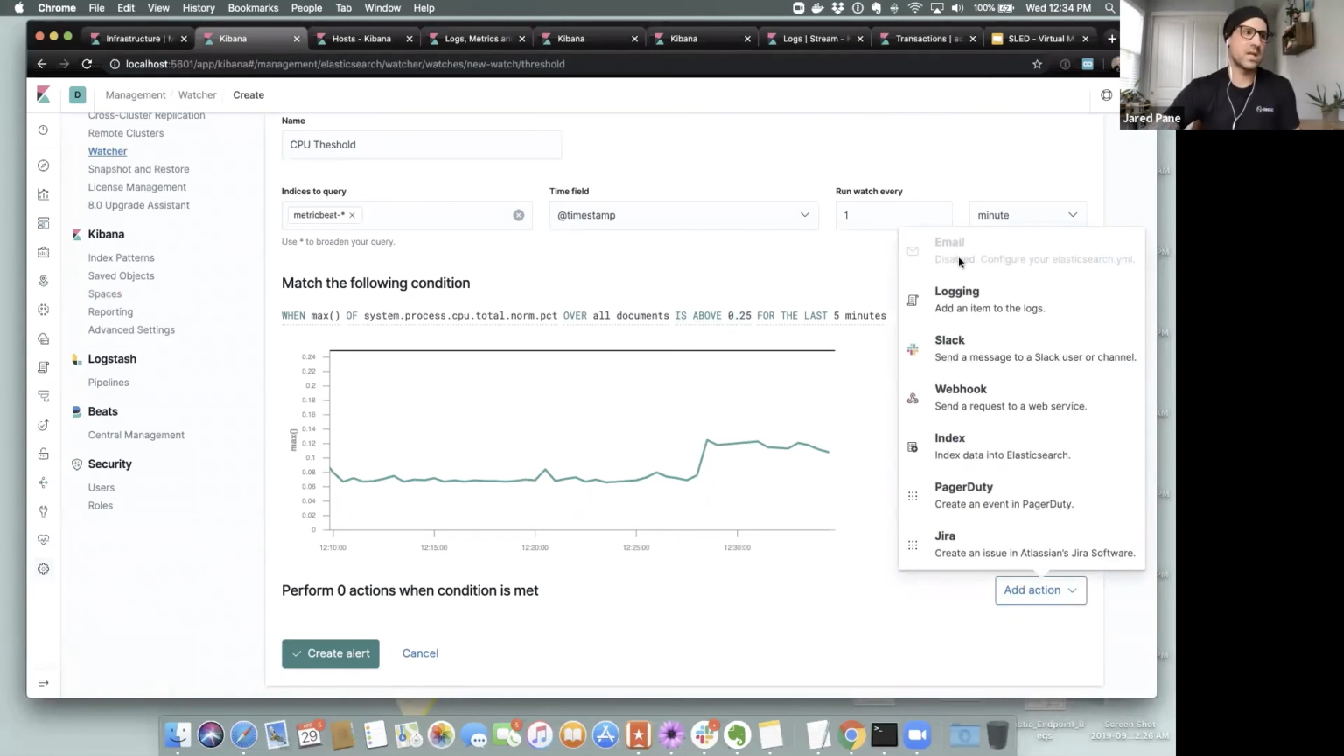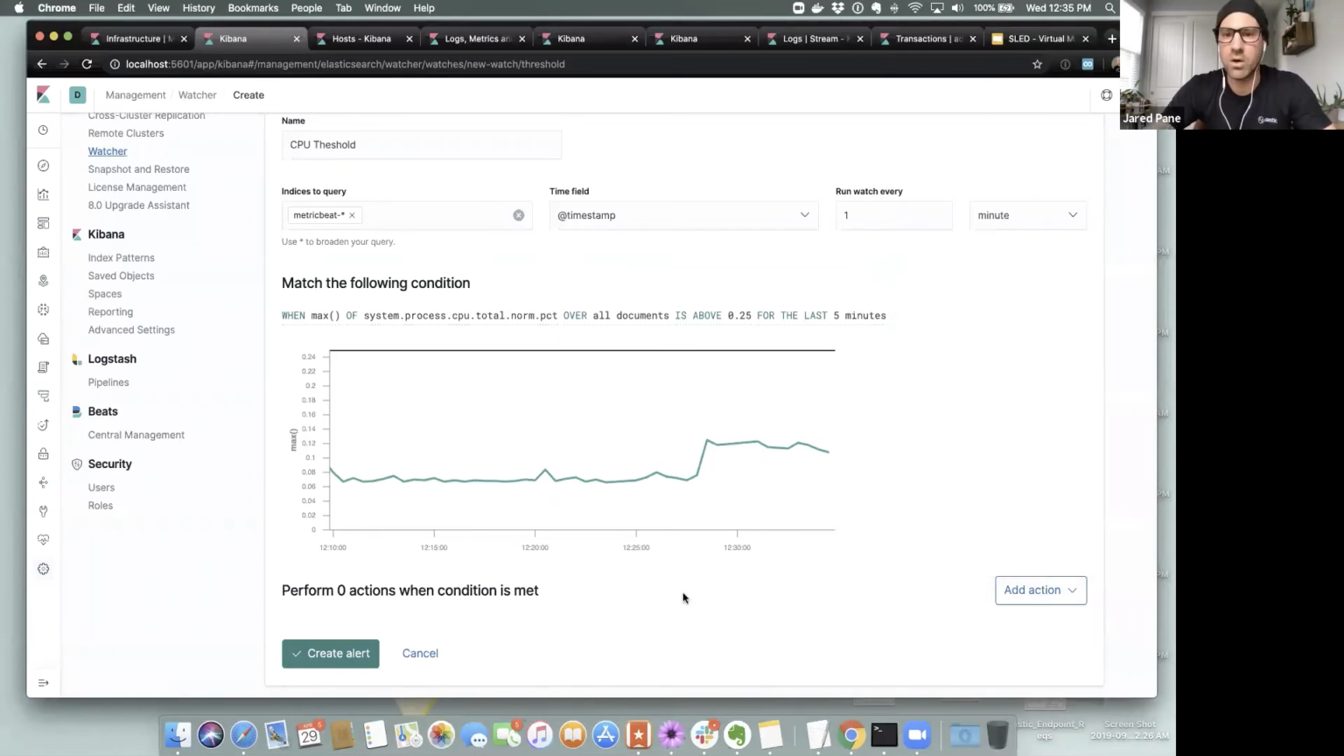I have not set up my email. So I can have it added to a log. I can send myself a Slack message. I can index data into Elasticsearch. I can do a PagerDuty. And in the worst case, I could do a webhook. So if I want to send this to something like ServiceNow at that point. So now I can get an alert if my CPU is higher.